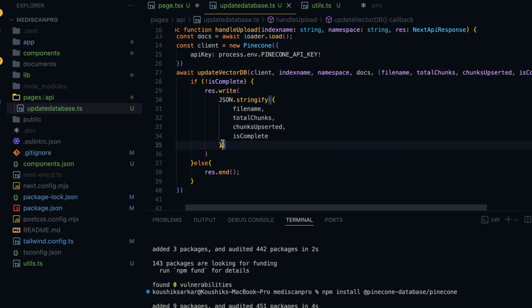Quick note here, writing a JSON object like this, file name, comma, total chunks, actually means that we are specifying the key value pairs like this, where the name of the key and the value shares the same variable name. So that is why we can use the shortcut of writing this as a JSON object.